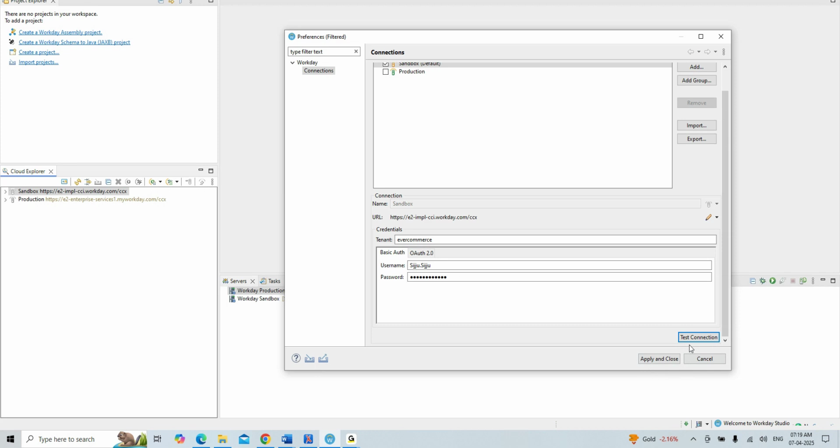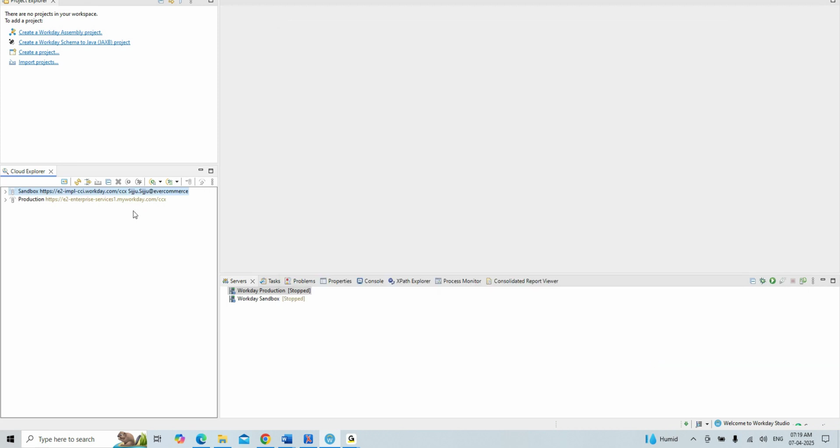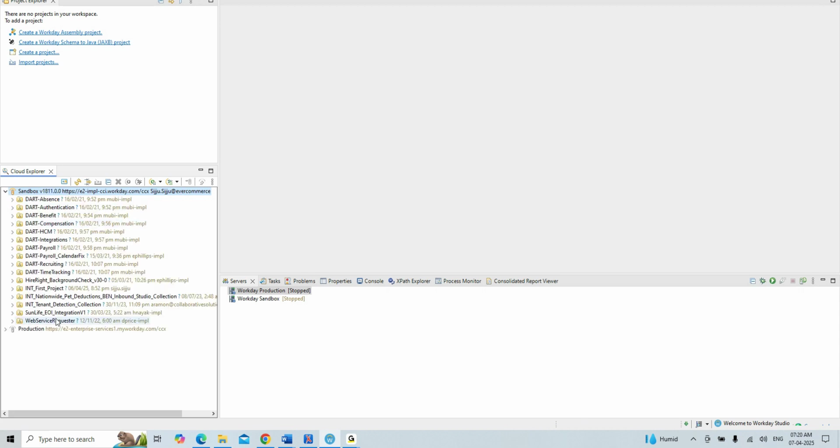Here I tested the connection, so it is successfully connected. Then I click on apply and close. See, it is populated with the gold icon. If you open this, all the integrations are populated and visible here. So I created the report and I successfully connected to the tenant.